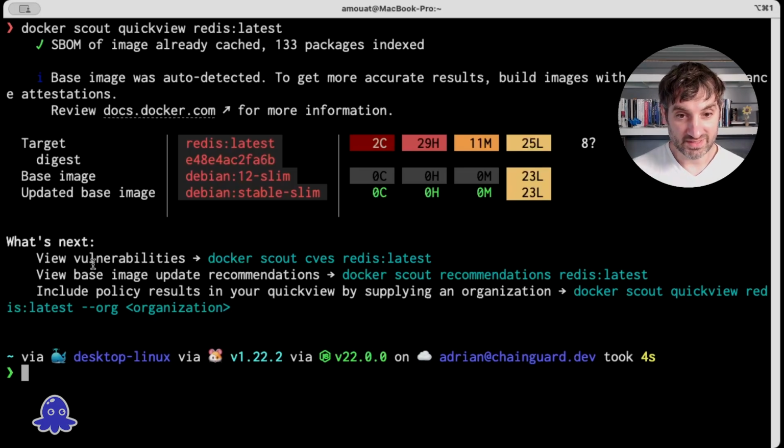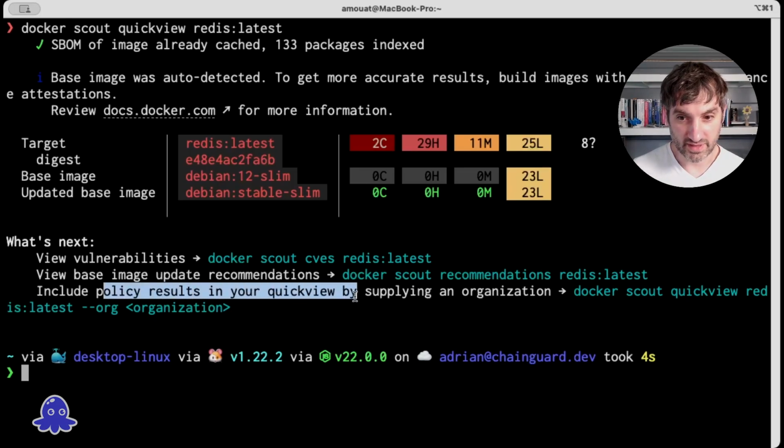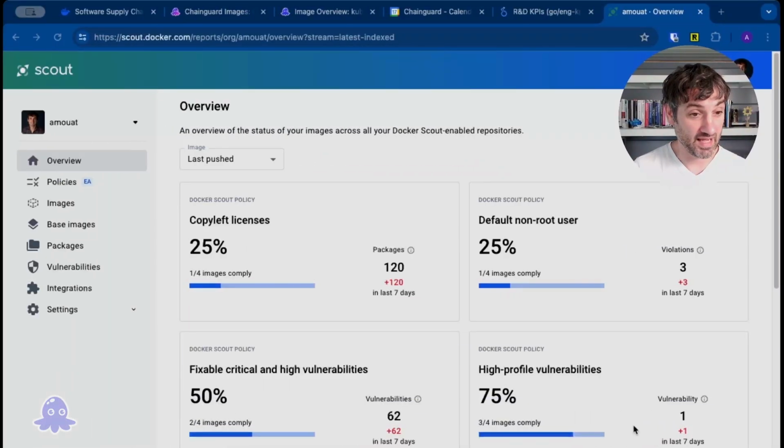Now, what's next? Include policy results in your quick view. So we're going to move on to have a look at policies and what they are. But to be honest, that's best done in the browser. So we'll take a look at the web app. Okay, so this is Docker Scout, or the Docker Scout web app. And you can see immediately why they call it software supply chain software, as opposed to just a vulnerability scanner.